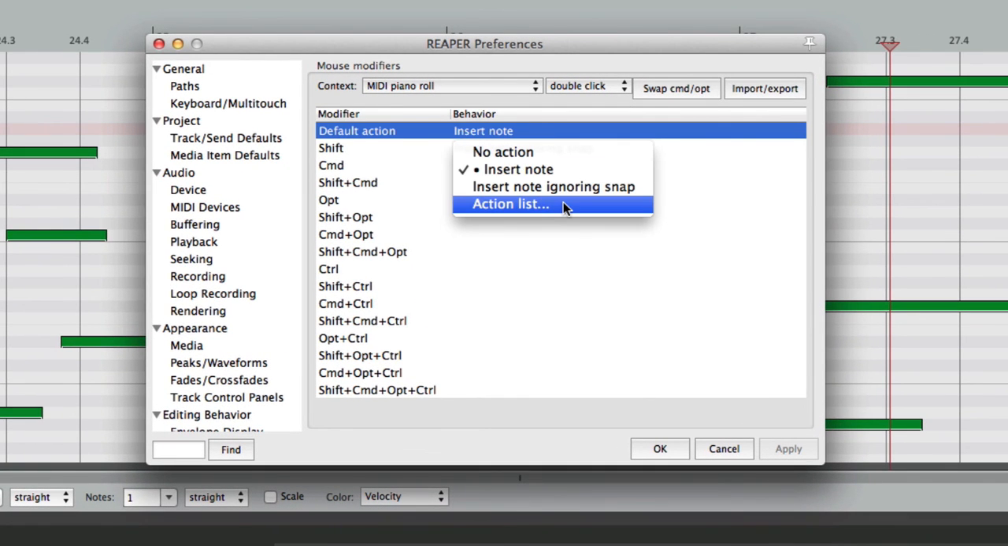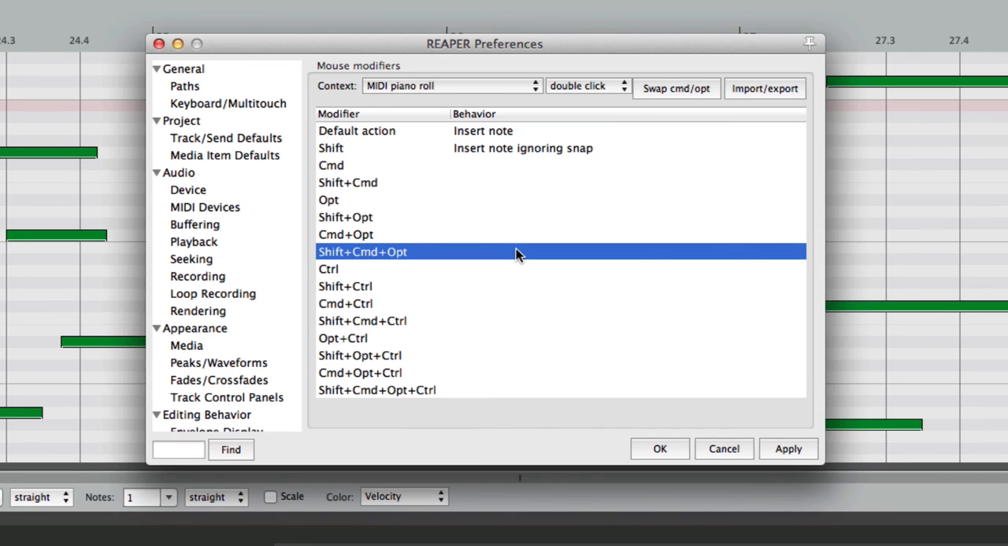But if you don't want that behavior, just change it. So we can change it to an action right here. And we can put a different action or custom action to any of these modifiers, because none of them are being used. So it's a great place to add some extra actions. So that's the MIDI piano roll.